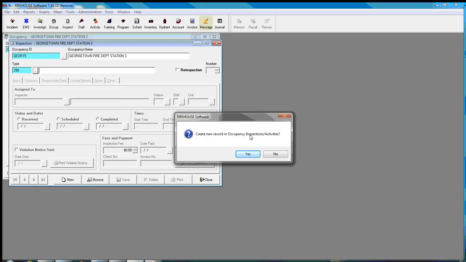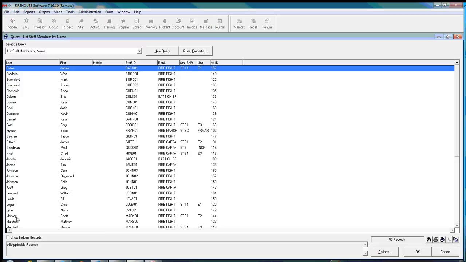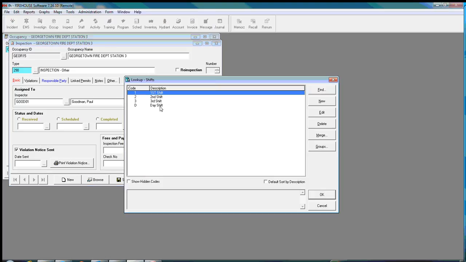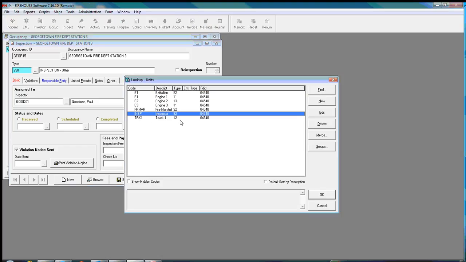And a little warning box will come up and ask you if you want to create a new inspection. And of course, yes, we do. Okay. So here's some other information that we do have to fill out in order to get it to Manage My Inspections. Again, we have to fill out who's going to do the inspection. That's me. It'll automatically put my stuff in here. And then I just created a code D for A shift. And unit, again, I have to associate that with the INSP or inspector, which is what we also put on the occupancy. Okay, so those will link together.